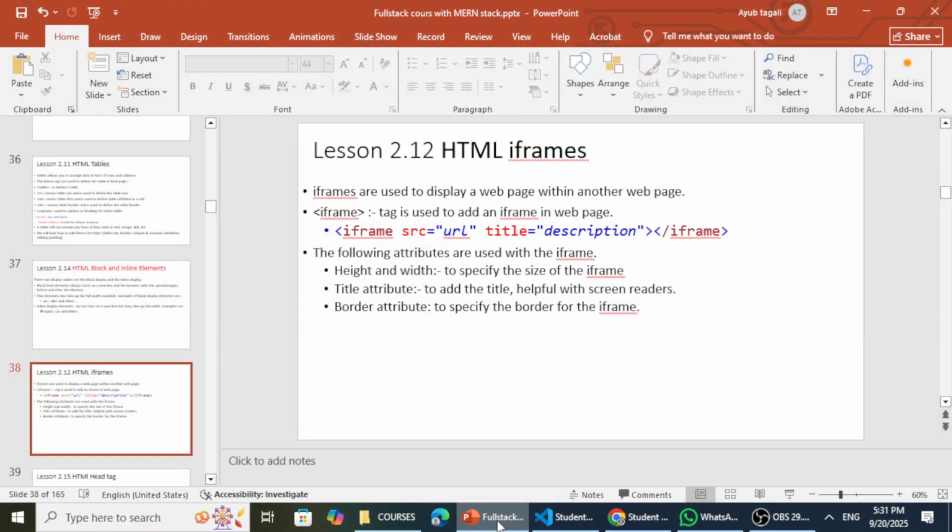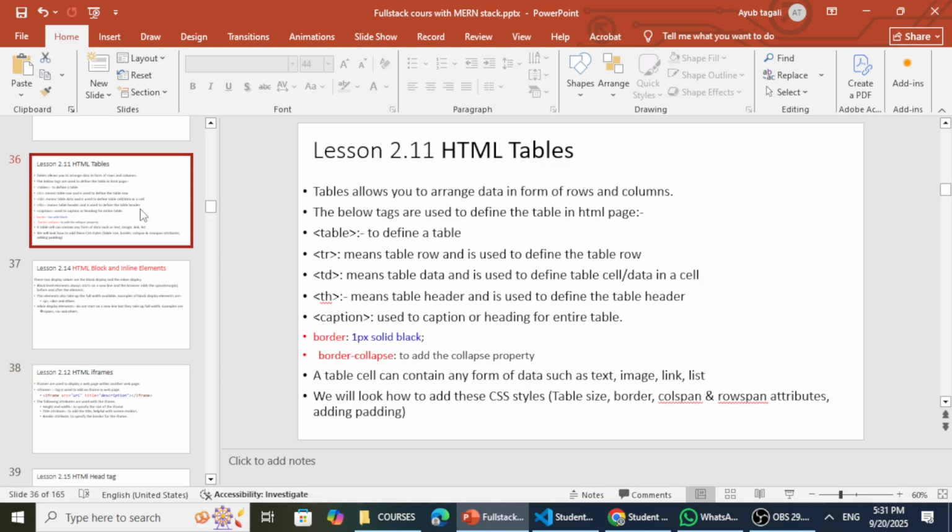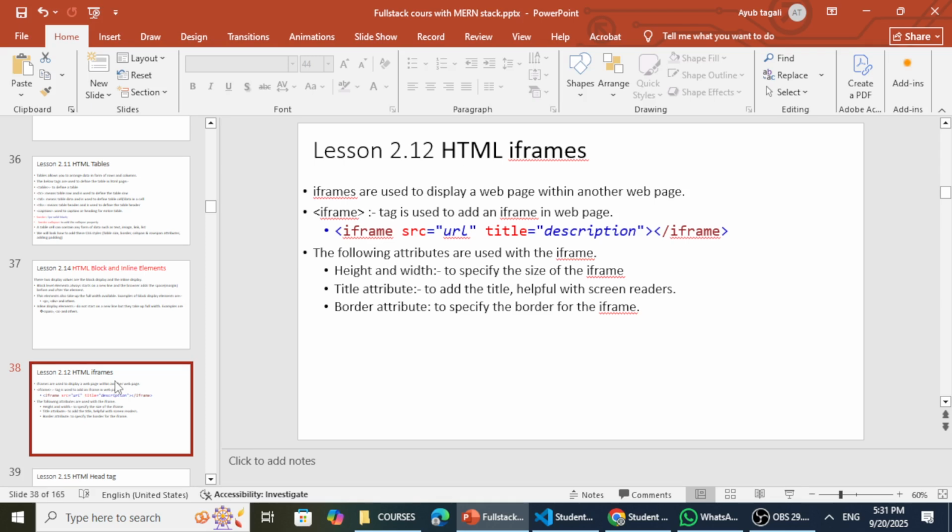Hello everyone and welcome to lesson 12 of HTML. In our previous lesson we looked at the concept of HTML tables. In this particular lesson we are going to look at HTML iframes.